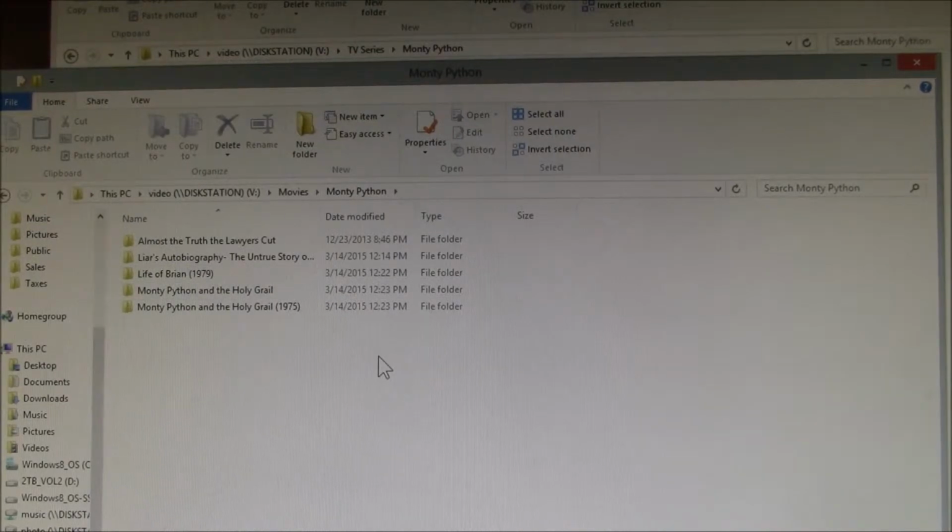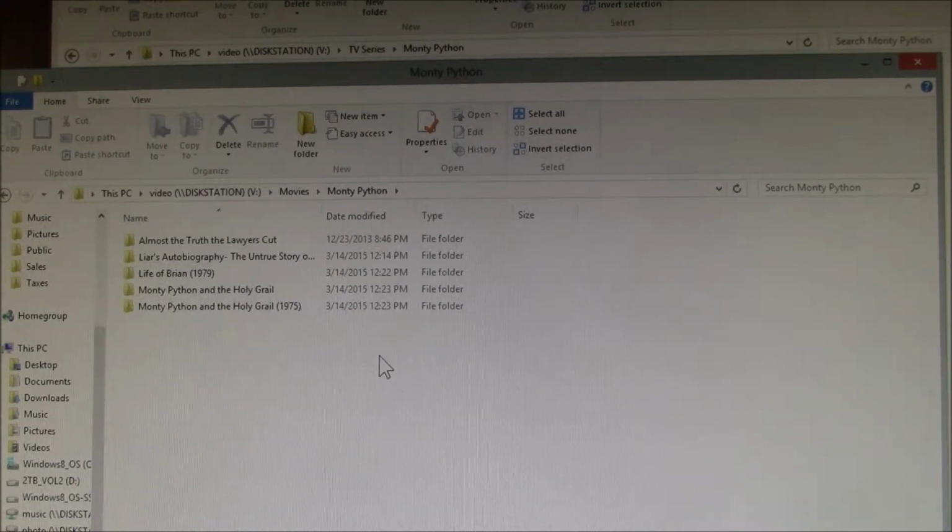So I'm trying to clean up my media library a little bit to make it work better with Kodi and Windows Media Center. In one of my previous videos, I mentioned how I have a video folder on my media server under which I put all my video content. Part of that content is movies. In this case, I have a bunch of Monty Python movies.